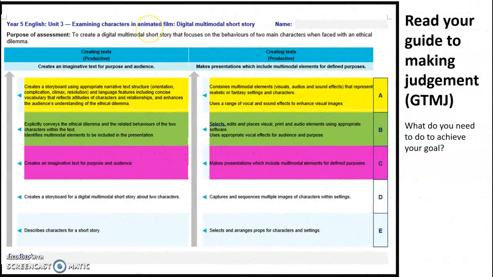Okay, our guide to making judgments. For the C, you have to create an imaginative text for purpose and audience. You make a presentation with multimodal elements for defined purposes. Defined purposes would be for that ethical dilemma. For B, it explicitly conveys the ethical dilemma. So you really have to make sure that it is explicit, meaning in detail, and shows the relationship between the two characters within the text. Identify the multimodal elements to be included in the presentation.